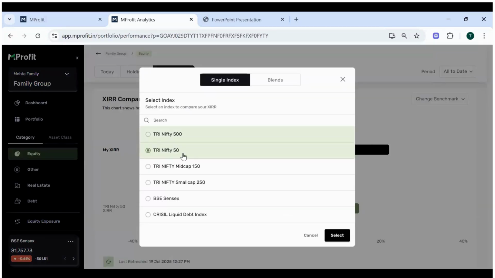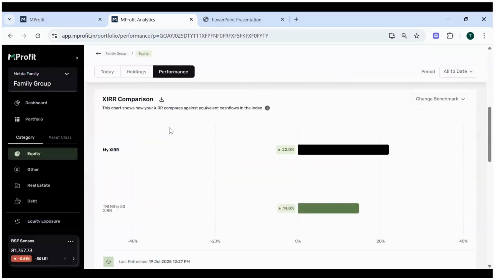By default, it will have either of the indices selected, maybe TRI Nifty 50 or TRI 500. But now we have also added an enhancement to this particular section where you can create a blend. For example, I'm looking at equity category return. Now, equity category may consist of certain small cap, large cap, mid cap investments. I can create a blend of multiple different indices now.